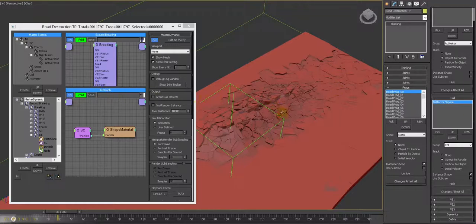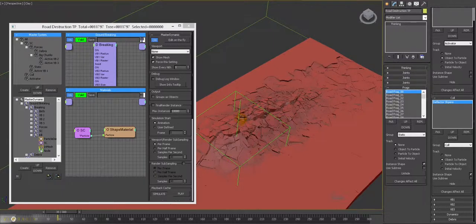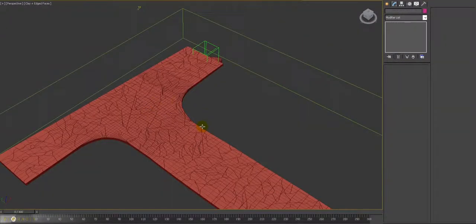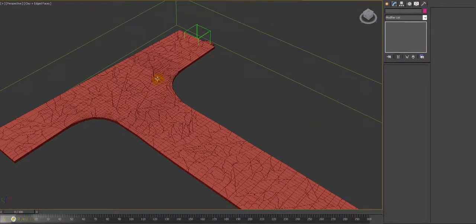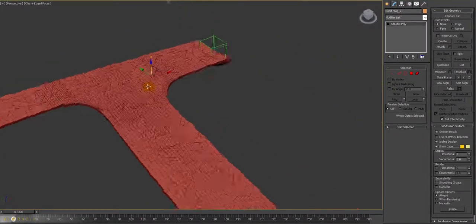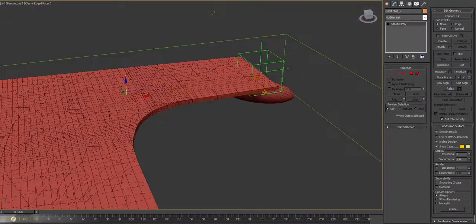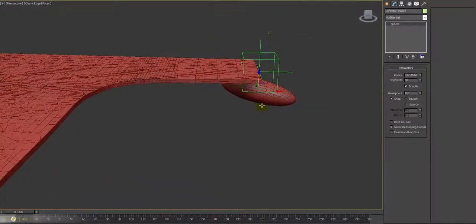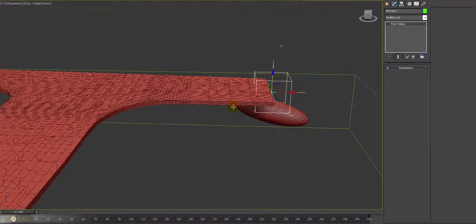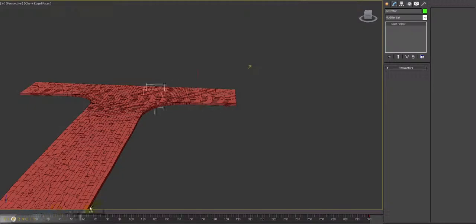So let's start with a new scene from zero. Here we go. This is our start scene. It consists only of the pre-fragmented road. Those are the fragments. And we have the collision object, the sphere, and the activator. They are animated using a simple path constraint.